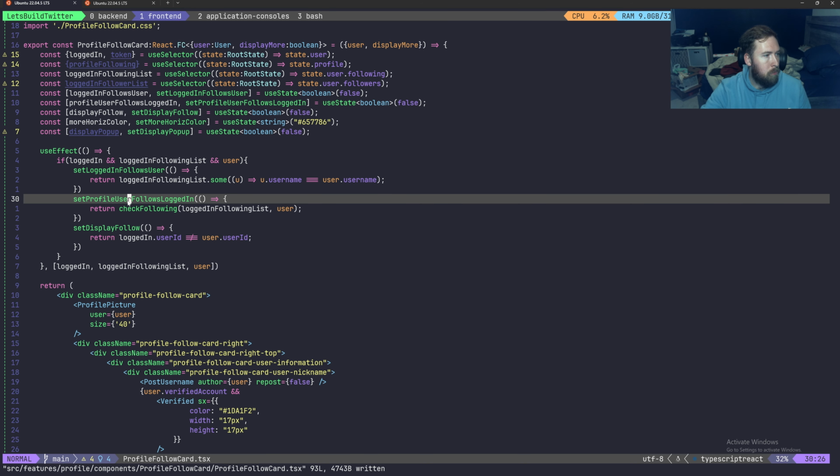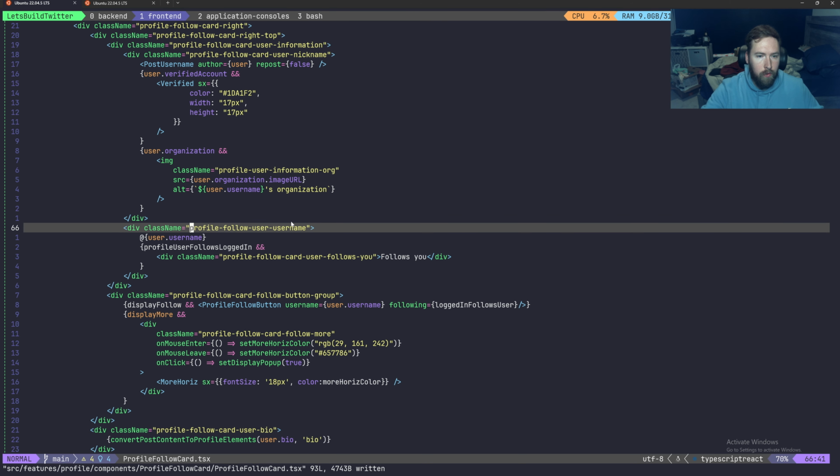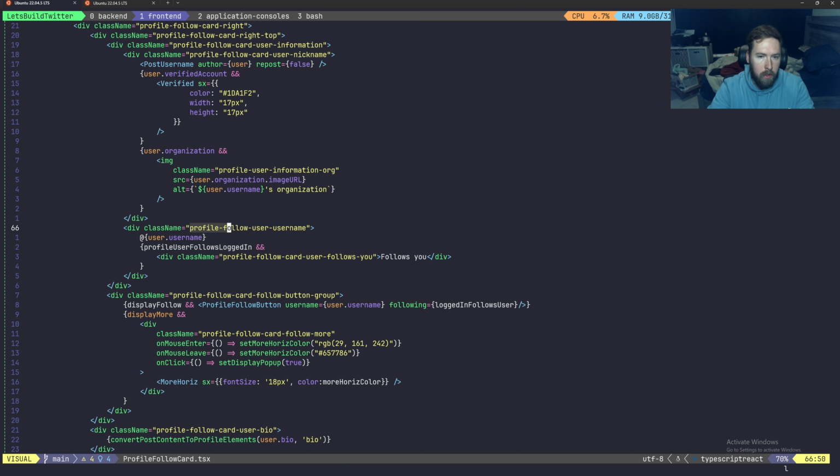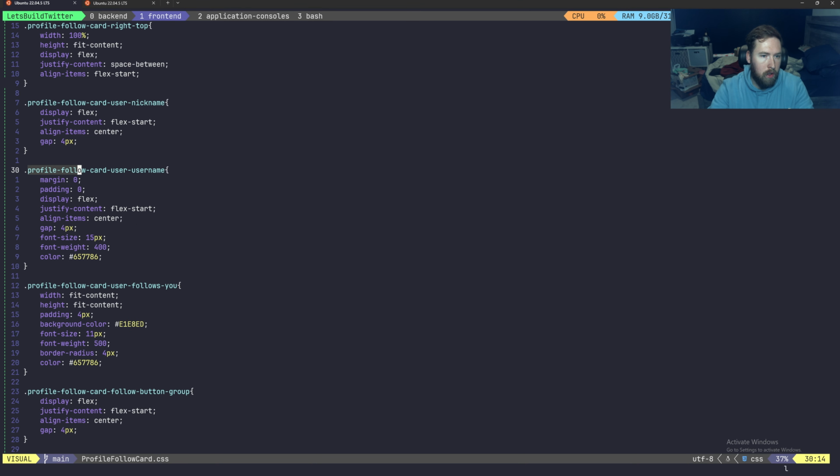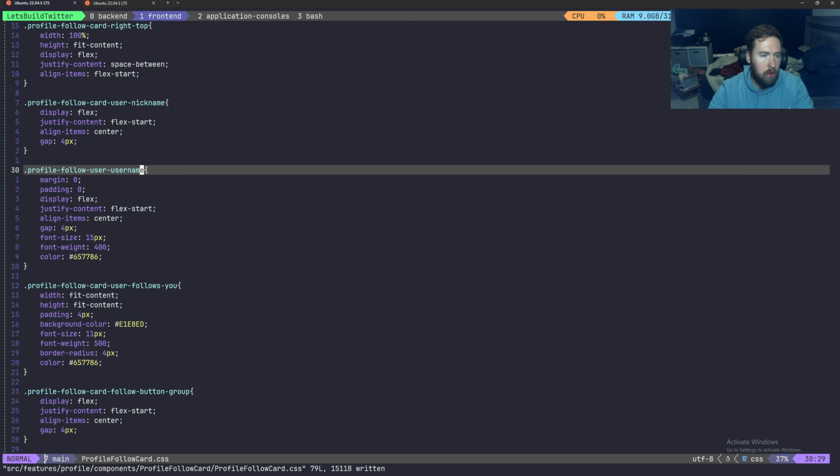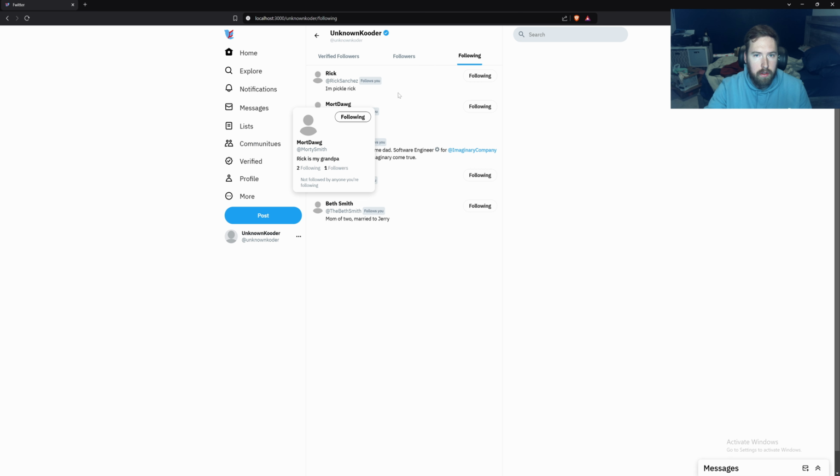Okay, that should technically be correct here. So our profile follow user username, I believe, is incorrect. Let's just go ahead and copy this and go back to the CSS and at least fix that. So let's see here, profile, I think I might have typoed something here. Yes. Okay, so let's just see if that fixes it. I don't know why the logic isn't working. So that looks a lot better.